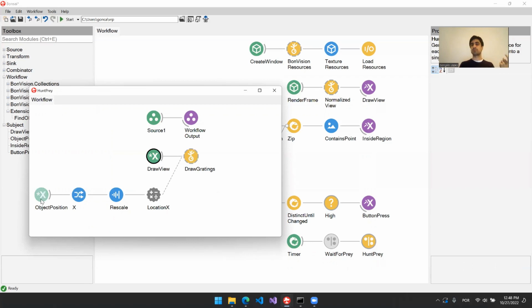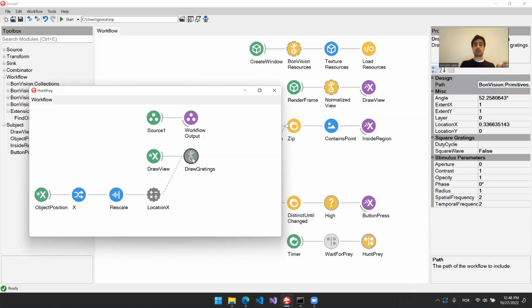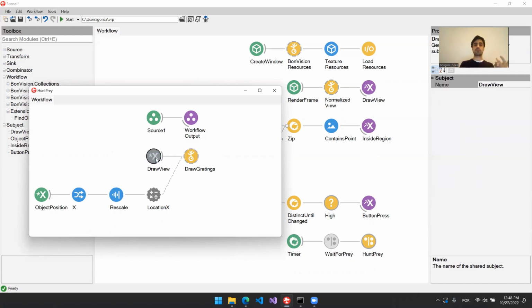So we take the object position that is defined also in a state outside, we rescale it appropriately, and we do that chasing behavior. And now the last bit that we need to do is control what's the end of the sequence. In this case, we want to stop stimulation when the button is pressed, and that will end the sequence. So we can again look at our understanding of observable sequences to understand how we would do this. If starting a subscription to draw view is what gets draw gradings going, then stopping that sequence will also stop the draw gradings from running.